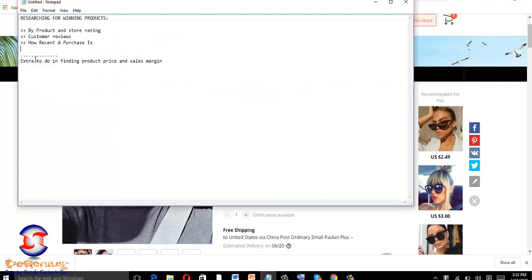Now the last thing you have to look at is extra, to do in finding product price and sales margin. Very, very important. Okay, let's look at it: you search for this item straight up from AliExpress. So from Google, search on Google.